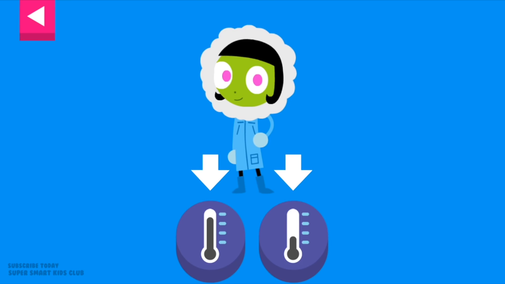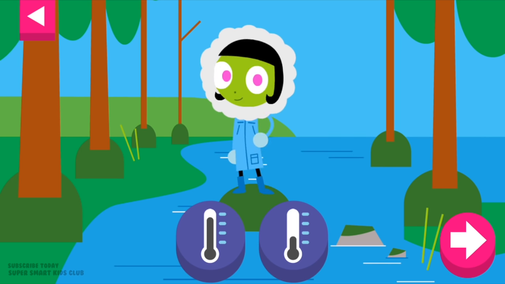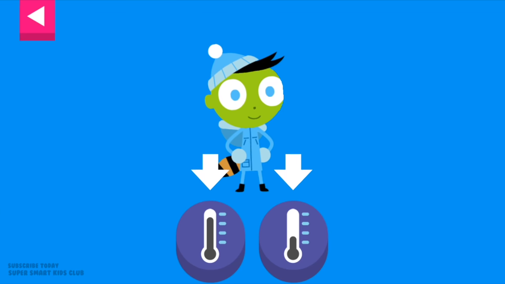Dot is dressed for cold weather. Pick a thermometer that shows it is cold. Pick a different thermometer. Del is dressed for the cold. Tap a thermometer that shows that it is cold. Del is bundled up for a cold day. Tap the thermometer that shows that it is cold. Dot is dressed for cold weather. Pick a thermometer that shows it is cold.